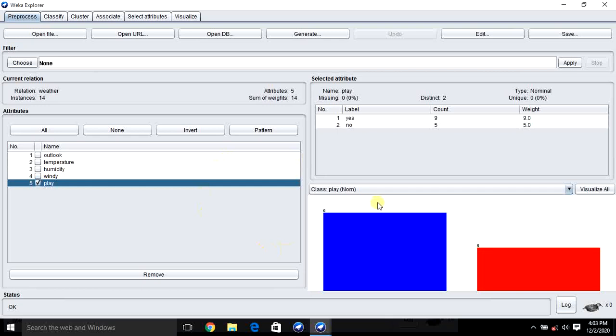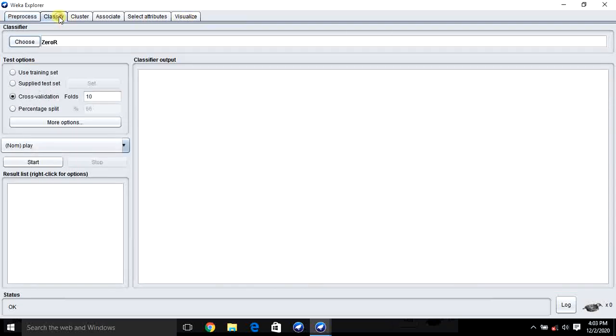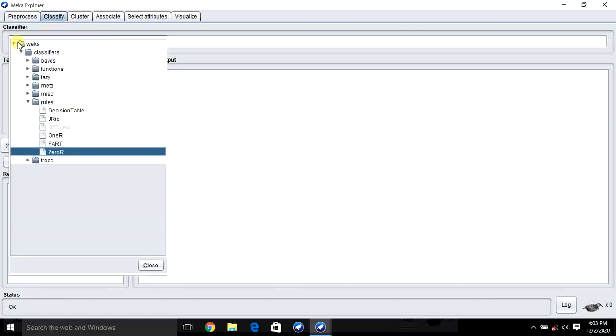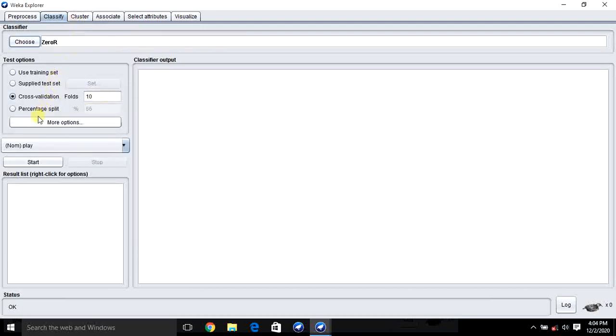So these are the representations of the Vega tool. The Vega tool contains different types of tabs, which contain classification, cluster, associate, select attribute, visualizations. By clicking on visualizations, you can draw the tree, visualize the tree. In classification, you can choose any particular class which you require. It shows all the representative clusters. You can choose the different types of cluster. Then you can click on start.